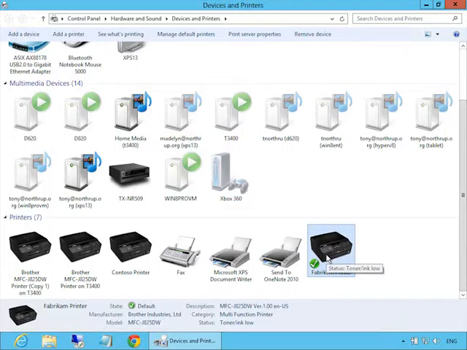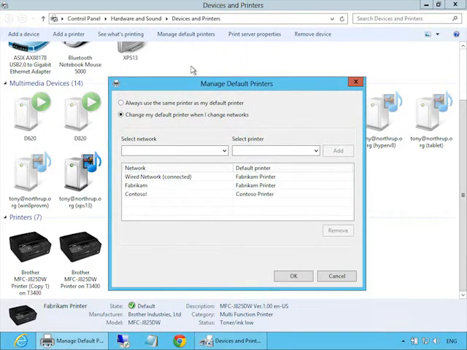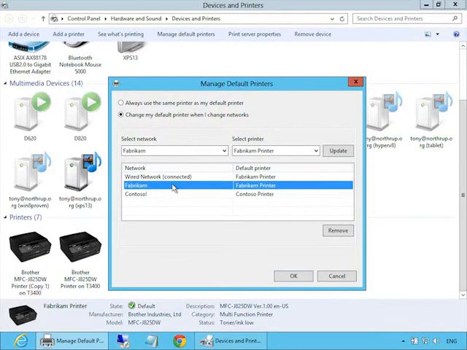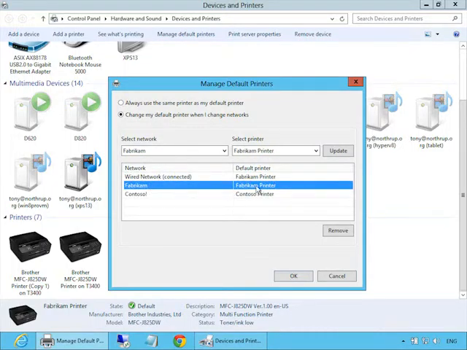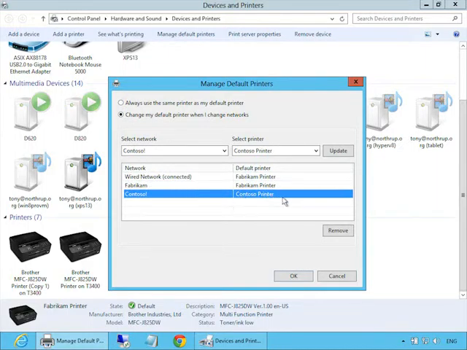Now, you can configure exactly which printers are the default for which networks. From the Devices and Printers control panel applet, select your printer and then click Manage Default Printers at the top here. This dialog shows a list of networks that you've connected to and printed from in the past. So you can see that I've connected to 3 different networks and configured a default printer for them. So the Fabricam network has the default printer of Fabricam printer, and the Contoso network has the default printer of Contoso printer. I don't have to do anything, right?